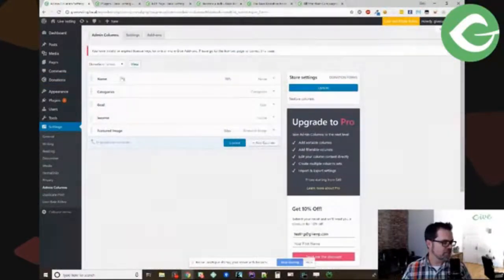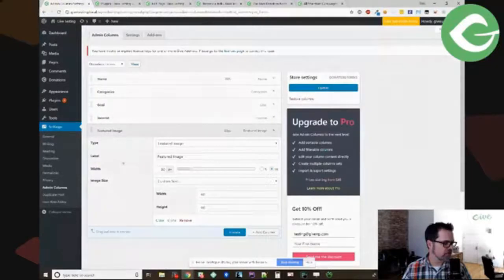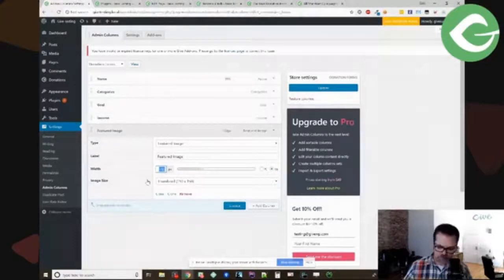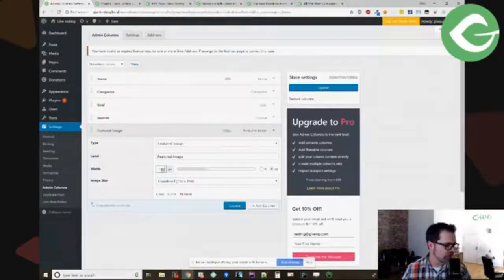There it is. This is a nice little interface which lets me customize the columns for my donation forms. And you can see right here, I've already added the featured image. What's great about adding the featured image is you can adjust how large it is. So 80 pixels I think is a little too small. This slider is also a little unwieldy, so I'm just going to type it in, 150. And then the image size, I'm just going to choose the thumbnail. Since that's 150, I'm going to add a little bit of padding. Let's make it 180 total. The total width of that column is going to be 180. And we'll use the thumbnail. We're going to update that.